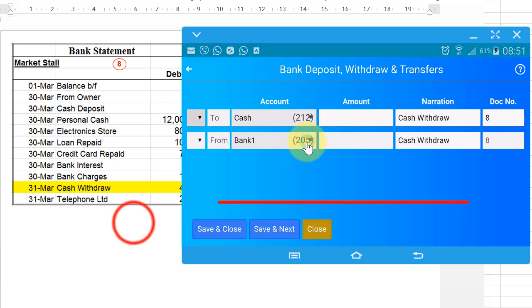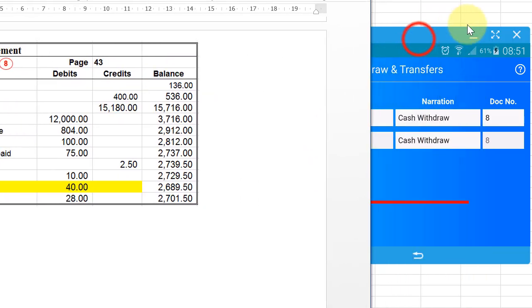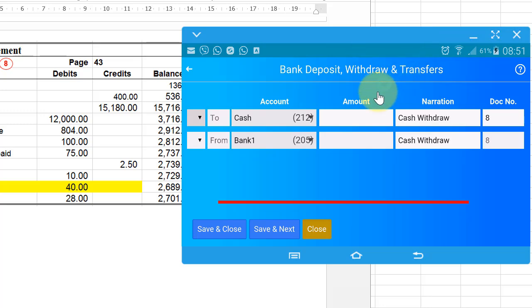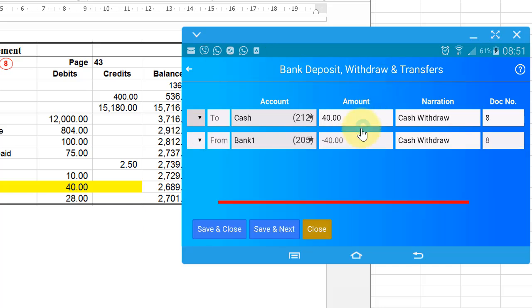Now, next is to record the amount. The amount is 40. So probably we drag that on there, and we're able to see both. So the amount to deposit is 40. And that's about it. We're now ready to save. We can save and close.